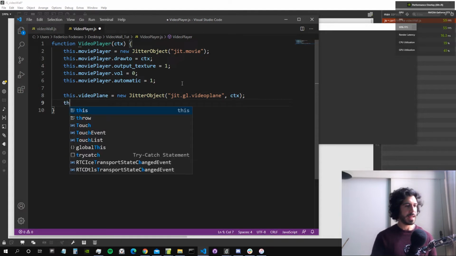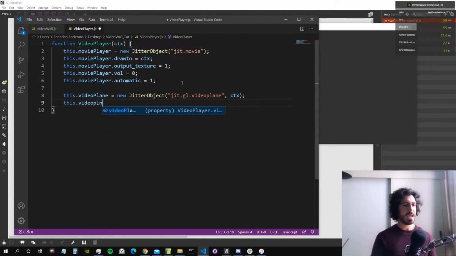Cool. Then this dot video plane, we probably want to scale it. That is a bit small, so for the moment, let's say scale equal 0.2. So it's going to be scaled to 1/5 of the original size.